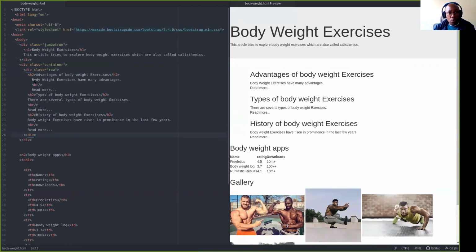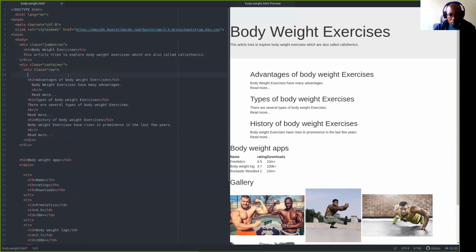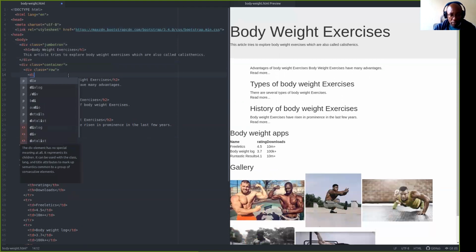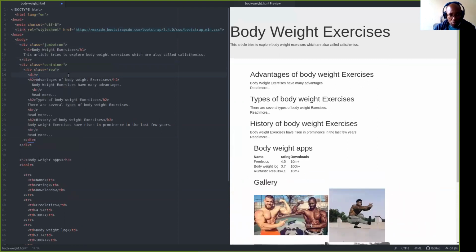Then we'll now go into styling the individual sections or the individual columns. Since I have three sections, this will translate to 4 columns each. That is 12 divided by 3, 4. So we go ahead creating another wrapping div for each of these. Indenting.